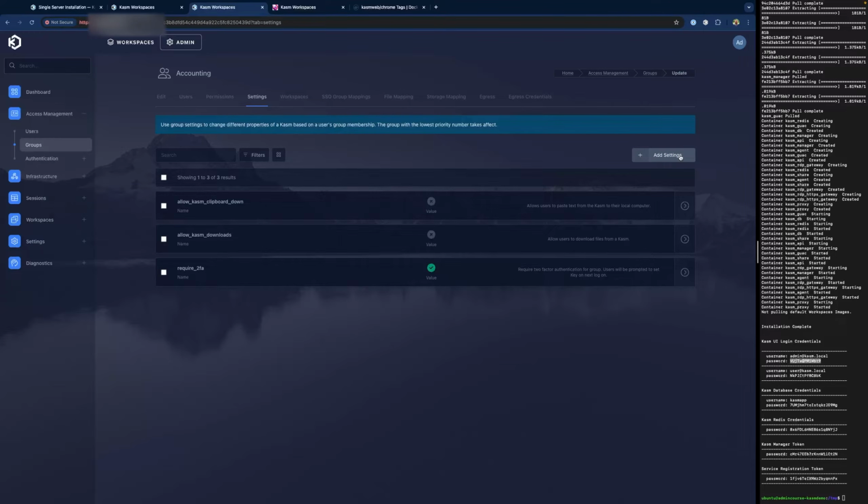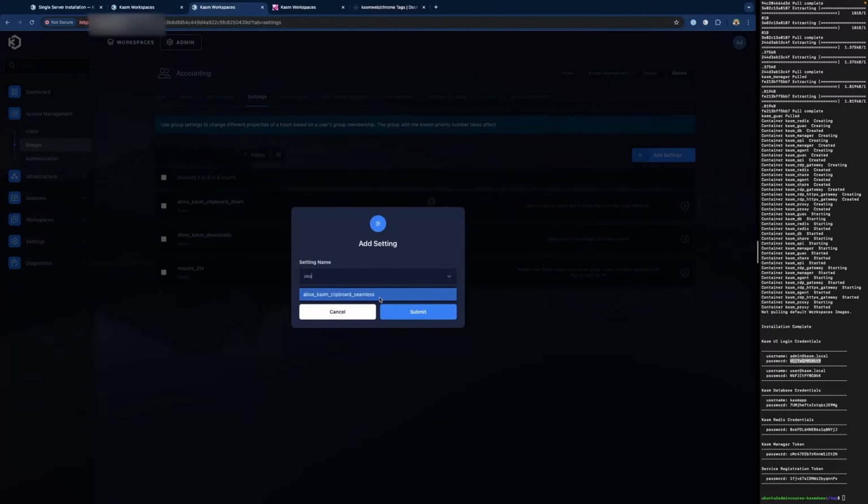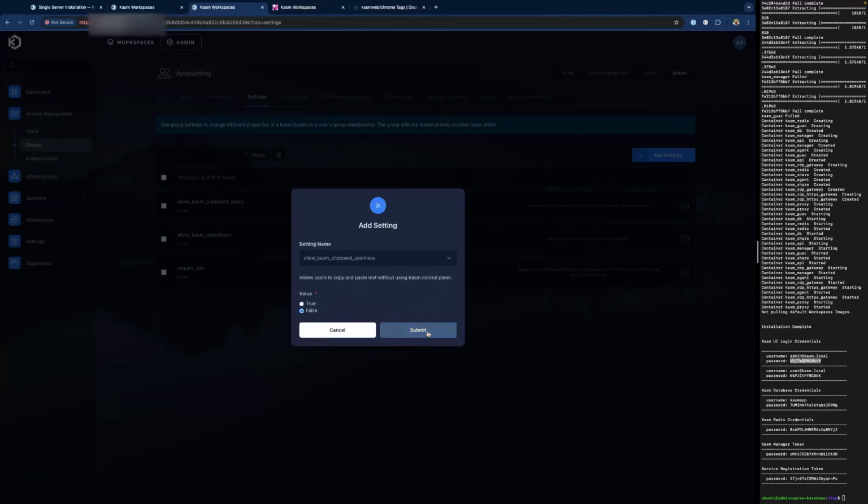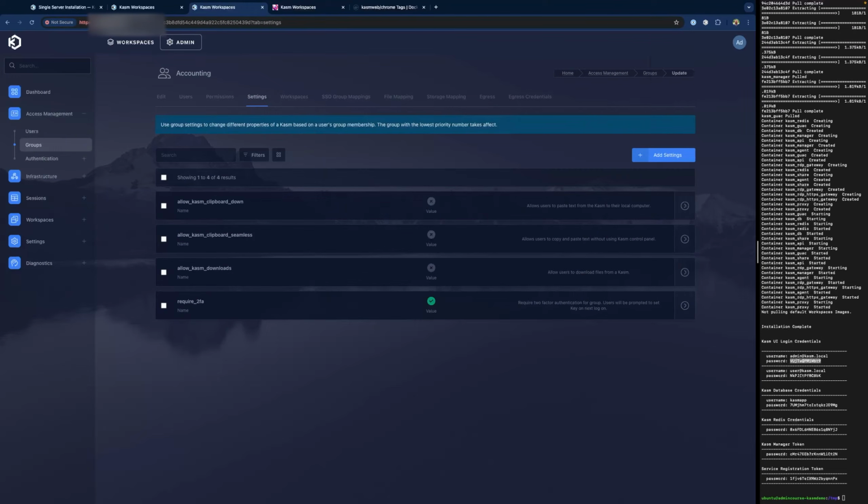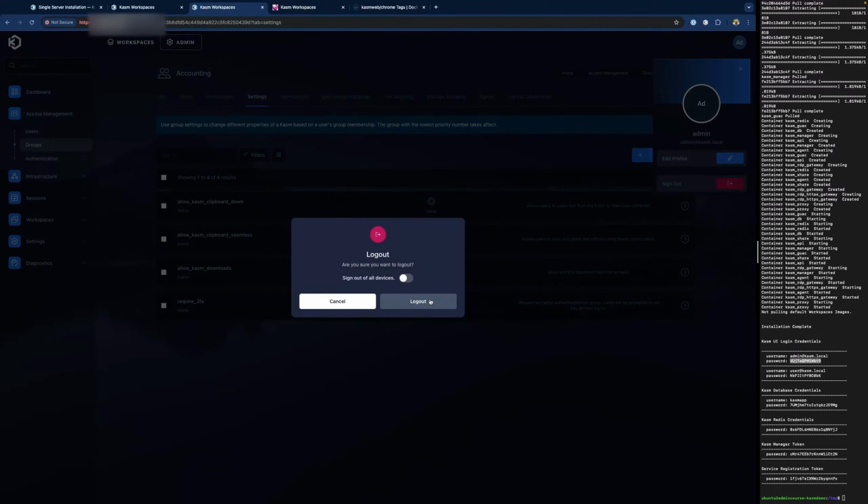And because we are using Chrome-based browsers, or Chromium and Chrome browsers, we want to go ahead and remove the seamless clipboard functionality as well. So this feature is currently only available on our Chrome and Chromium-based browsers. So let's go ahead now and log in as Brian and see what that control panel looks like. So we'll log out.